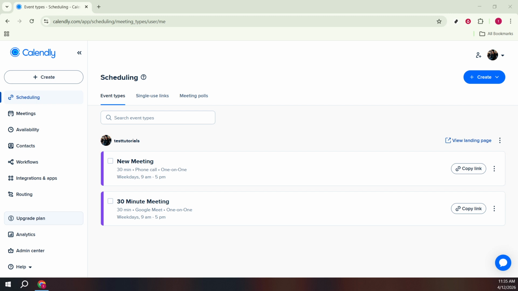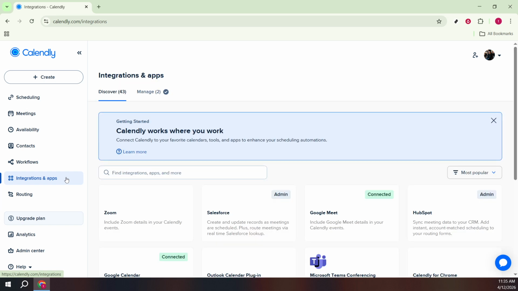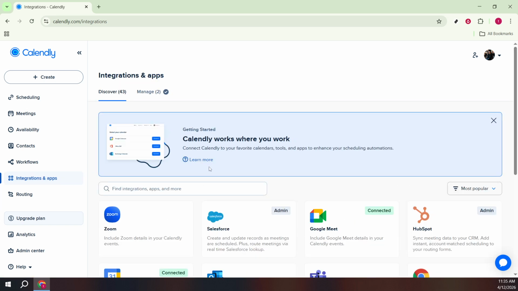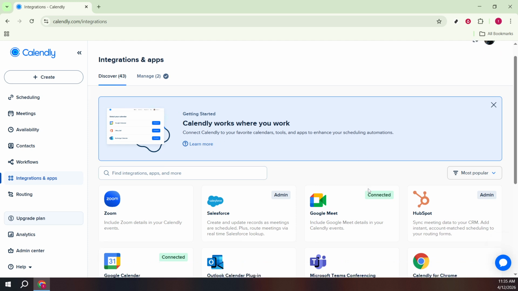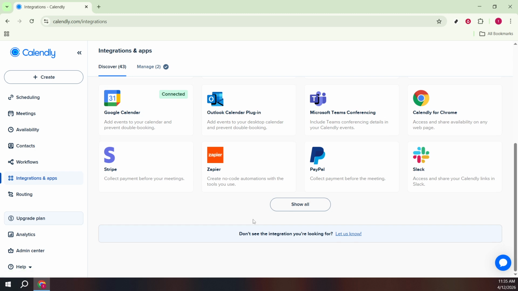Once you're in, look to the left-hand sidebar and find Integrations and Apps. This is the hub where Calendly connects with marketing and analytics tools, and it's where we'll add the Meta Pixel. On the integrations page, you can scroll and browse through the available options if you'd like to explore what else is possible. For today, we'll focus on Meta Pixel.